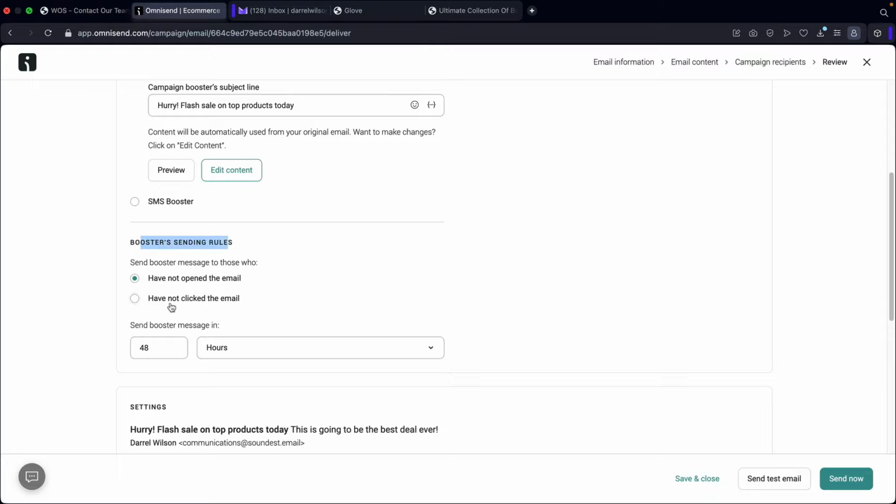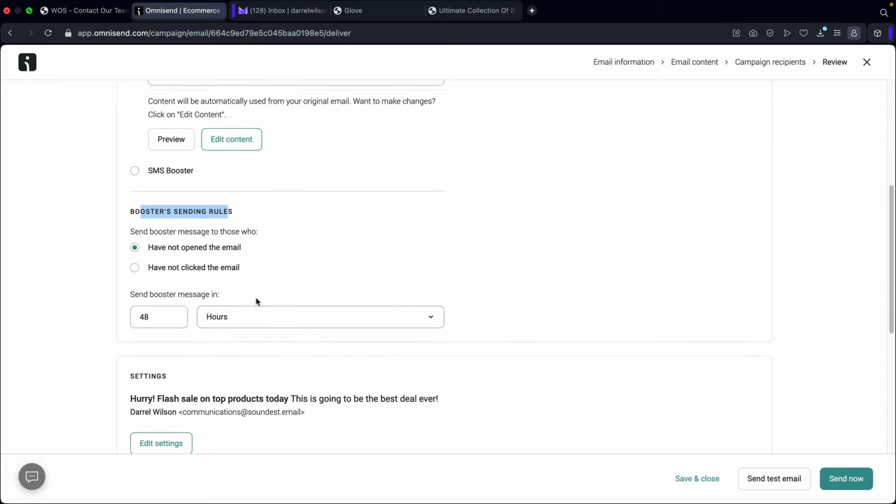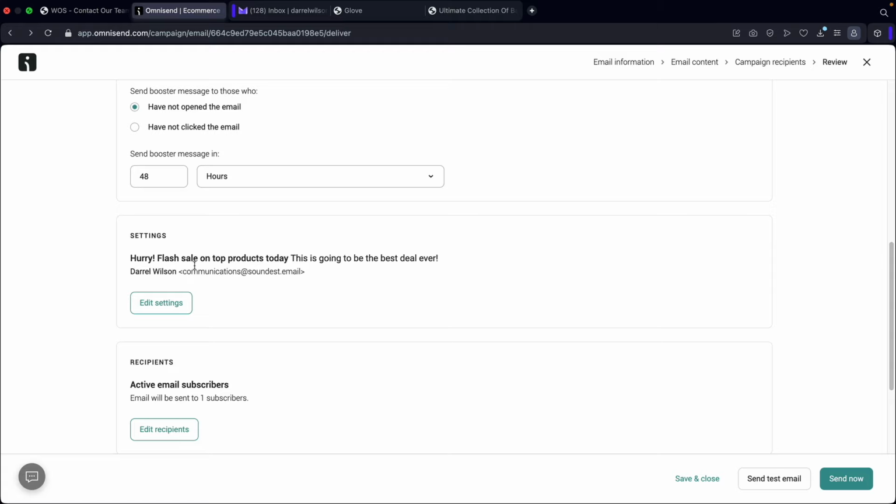So next we have the sending rules. People who have not opened the email in 2 days will get this specific email. So it's going to resend it as a different title, right? But you guys can adjust this. So people who never opened it in 3 days, we can send them the email again because they never opened it, right? Pretty cool. And below that, you can adjust the actual settings of the email.